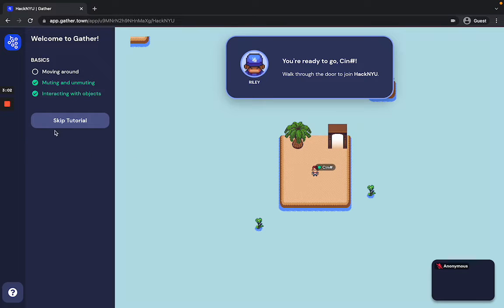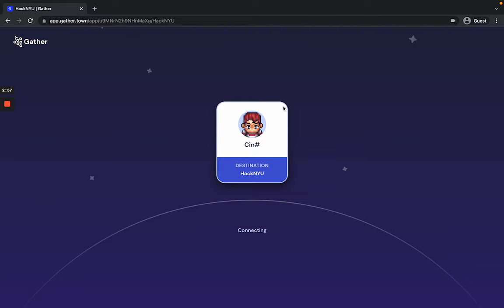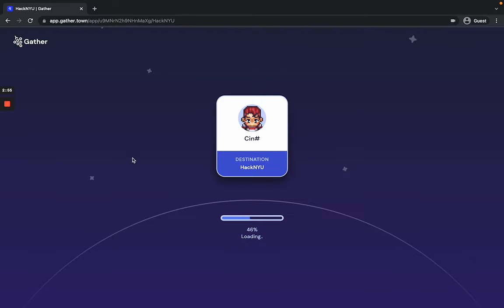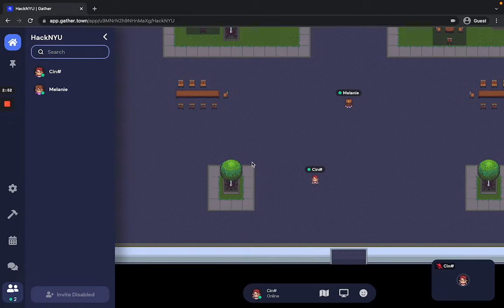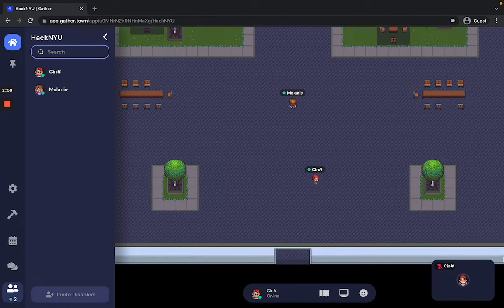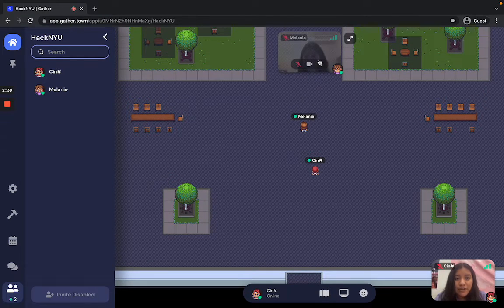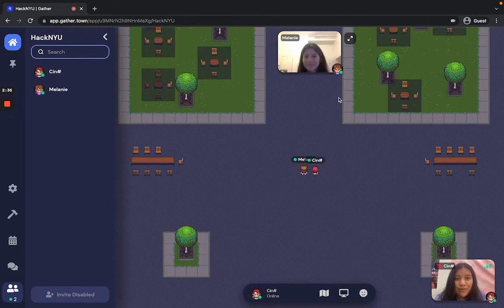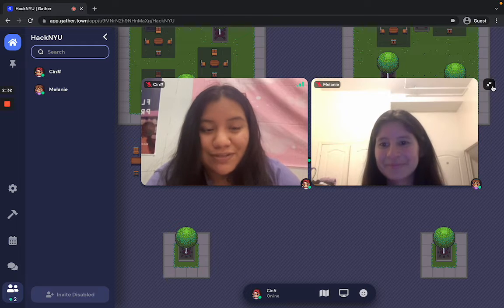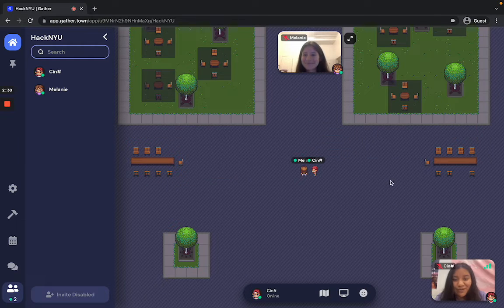Once you're done with the tutorial, or if you actually don't need the tutorial at all, you can click on skip tutorial, and it's going to take you to our NYU page. This is the landing zone. This is what it's going to look like as soon as you enter. And you can go ahead and turn on your camera and mic as you please right here. There are going to be other users in our server, like we can see one of our organizers, Melanie, here. As we approach her, we can see that her camera turns on, and the closer we are, the closer it appears. We can also make it big screen if we want to talk to each other, or we could unmute if we want to talk with one another.